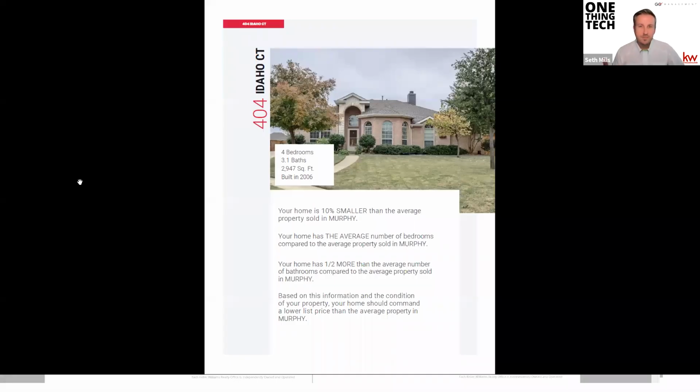So share with them, hey, this is what I've got on tax records. I verified it against the last time you sold your house or when you guys purchased your house, and it looks like you've got 4 bedrooms, 3.5 bath. It's built in 2006. Now the square footage should be accurate. That's what's listed on tax records. We would of course want to verify that with a measurement.